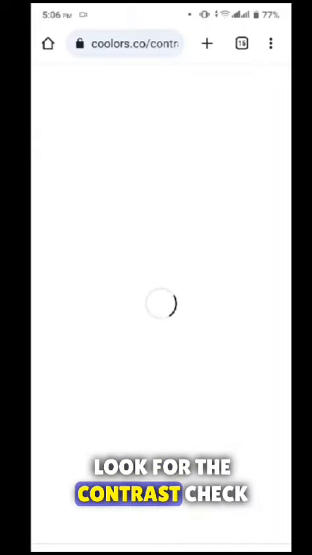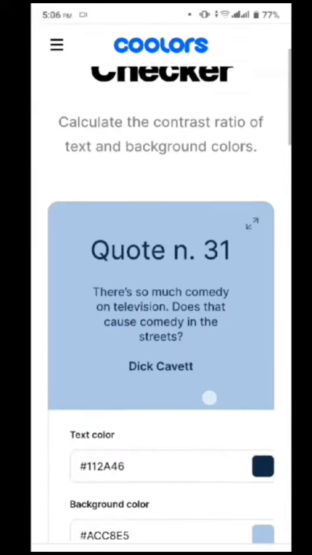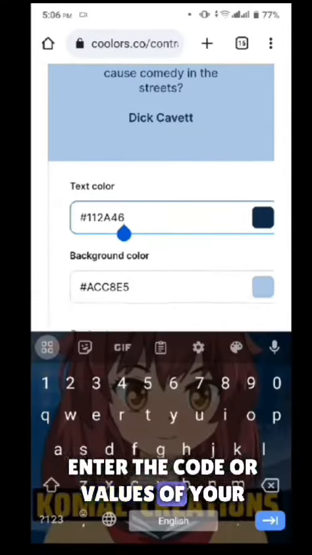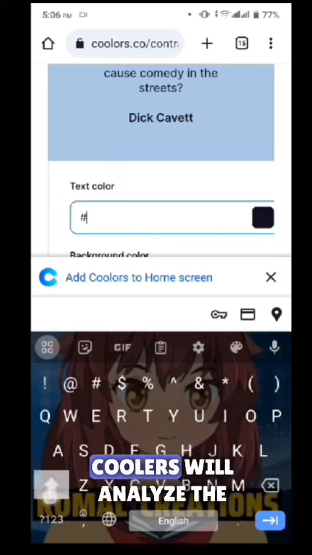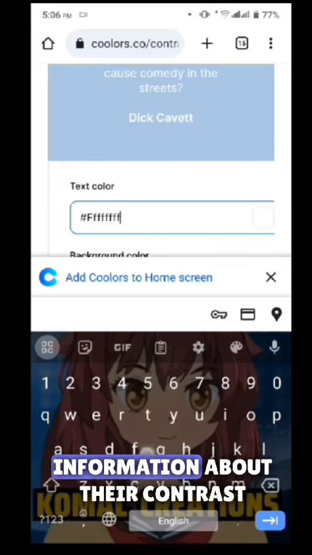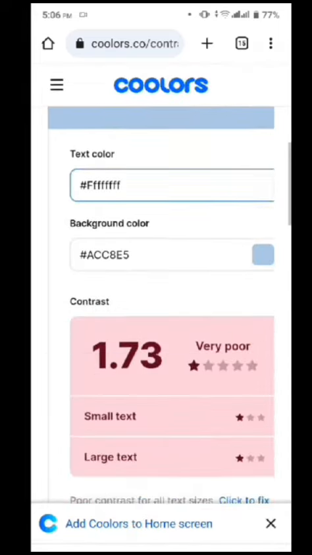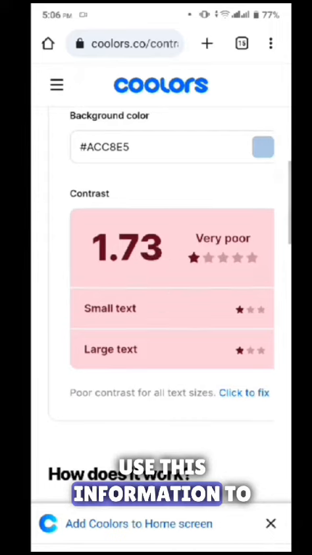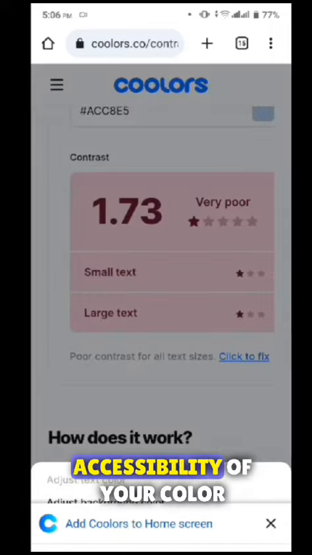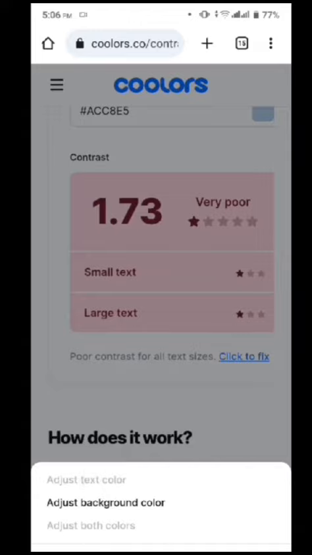Look for the Contrast Check feature and click on it. Enter the code or values of your desired colors. Coolors will analyze the colors and provide information about their contrast. Use this information to assess the readability and accessibility of your color combination.